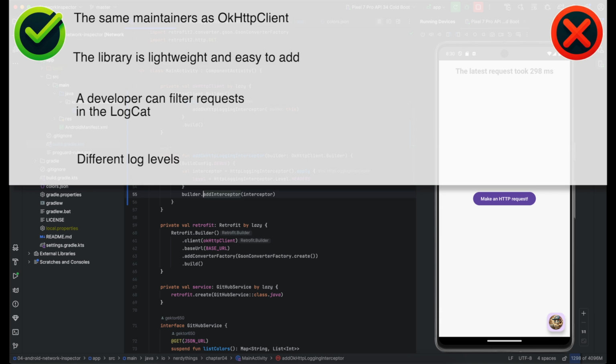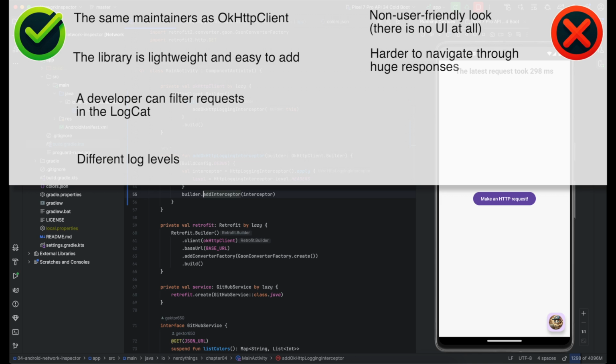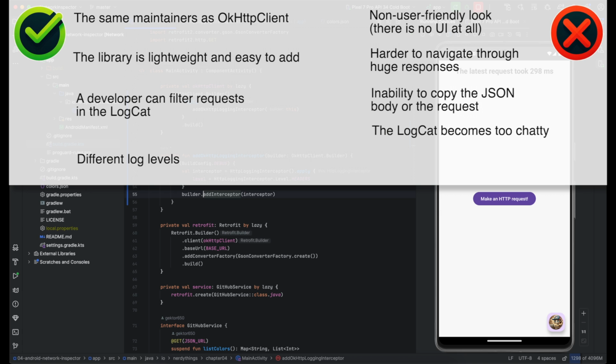On the other side, we have downsides. Non-user-friendly look. There is no UI at all. It's harder to navigate through huge responses. Inability to copy the body of the request. The logcat becomes too chatty. Inability to change requests and responses.